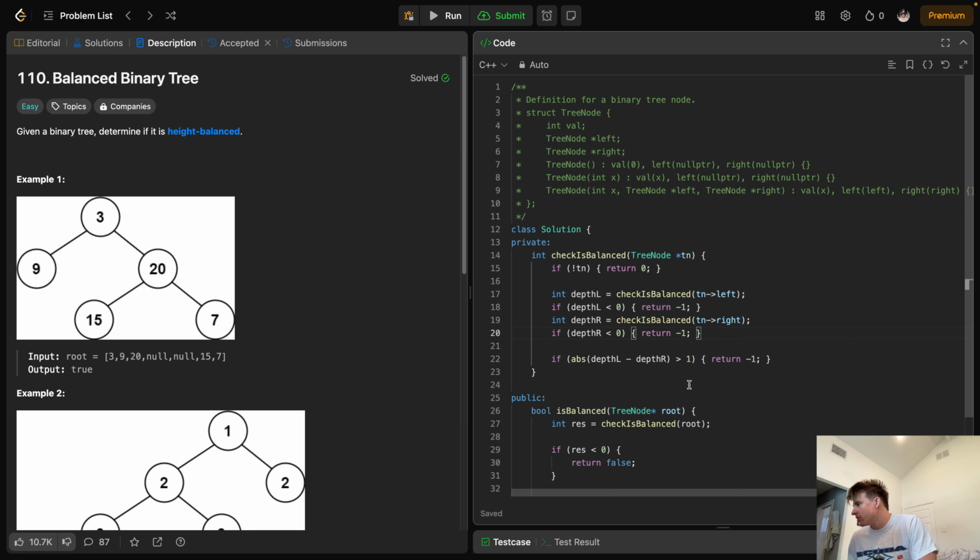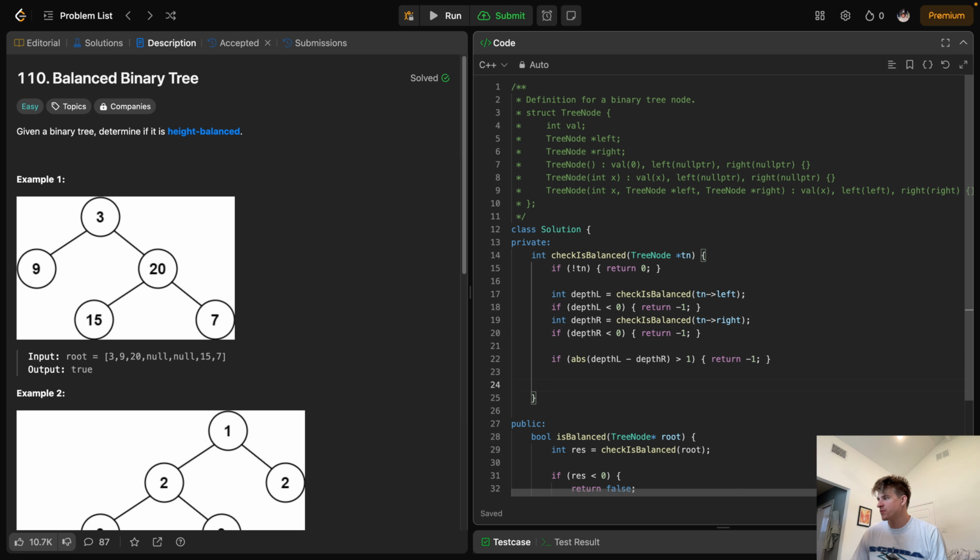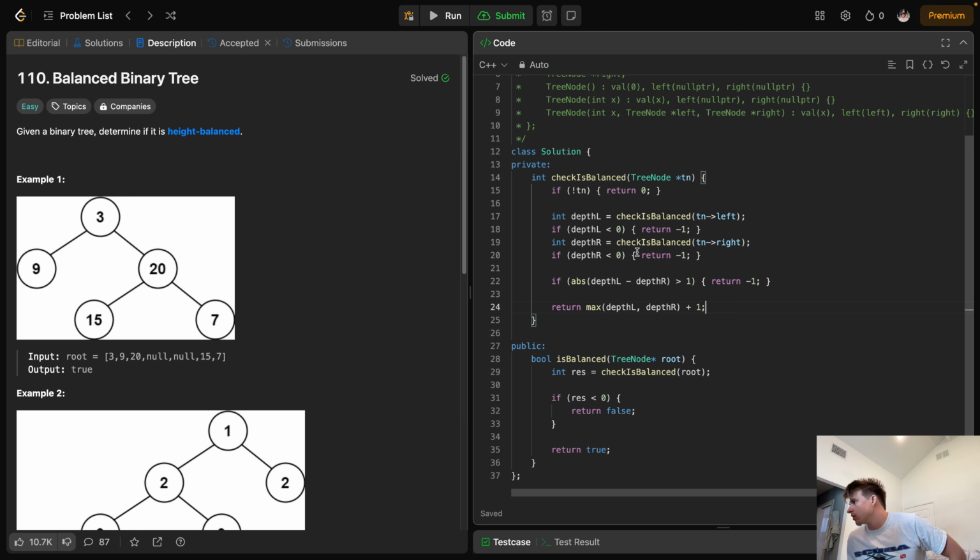Same thing. Okay, and then at the end of this, we actually need to return the depth once we pop back up from all the child nodes and we're at a node. We're going to do that by taking the max of the subtrees, depth left and depth right, and then just add 1 to whichever subtree was deeper, and that's the depth at every node. So this is pretty much it for the code. Let's go ahead and run this.